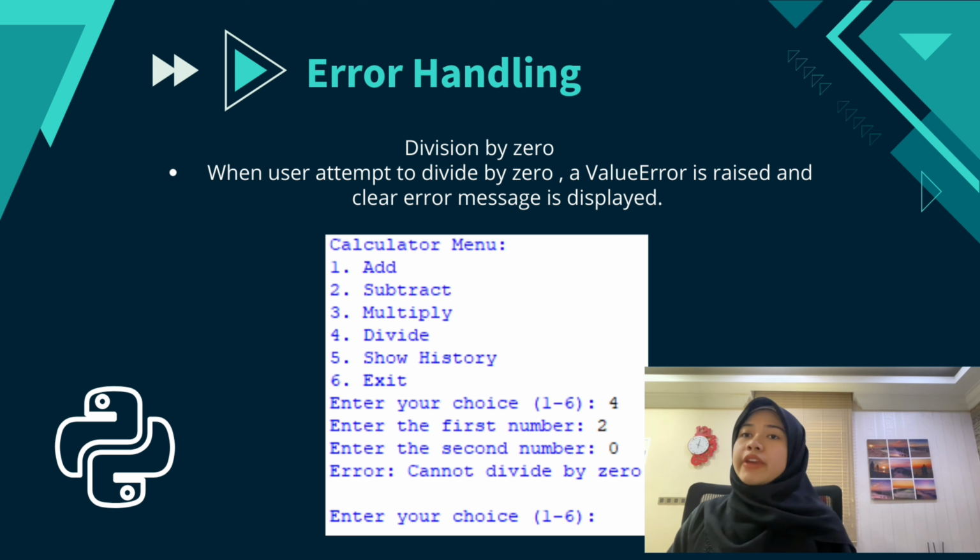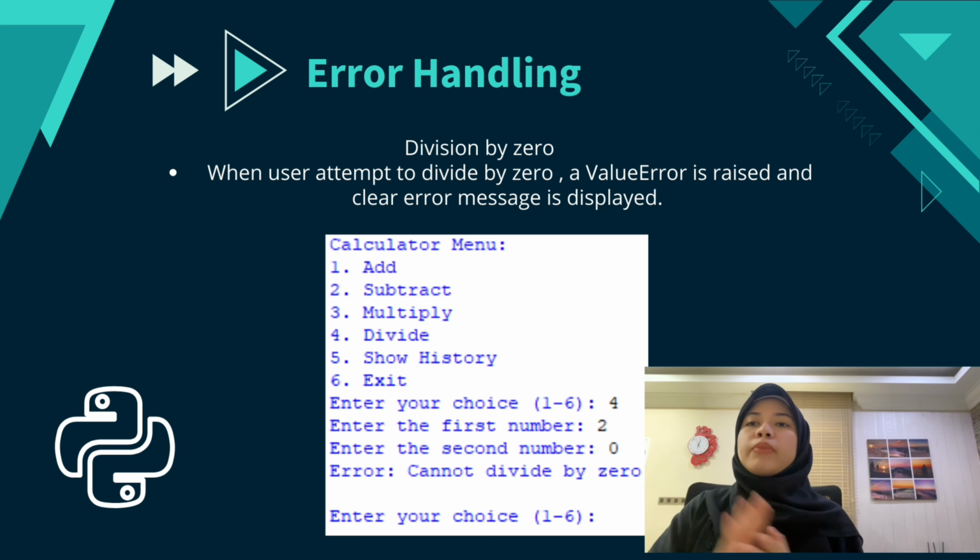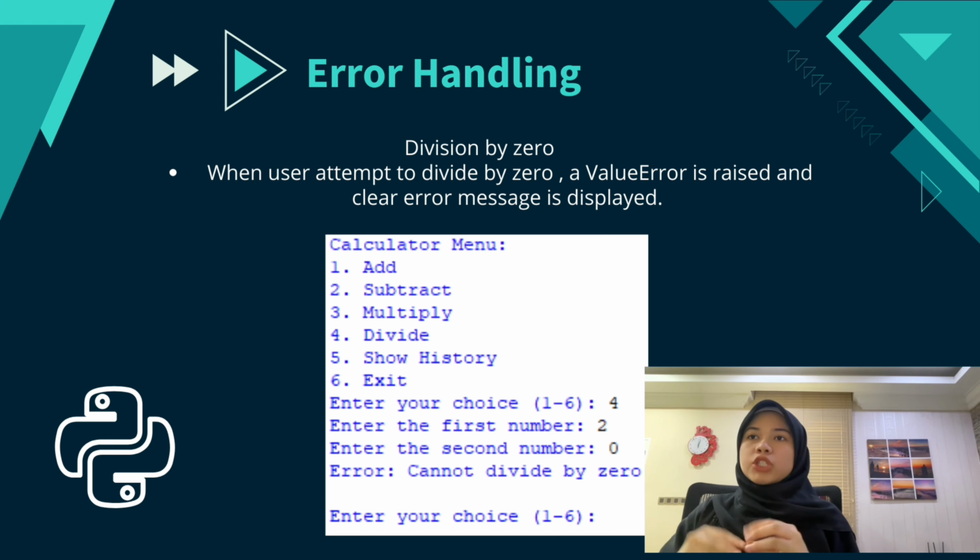Let's say if he or she tries to enter a second number with 0, a message like "Cannot divide by 0" will appear on the screen. Next, if he or she enters a non-numerical value such as a letter or a sign like underscore, for all operations like add, subtract, multiply and divide, the output will show the message "Invalid input. Please enter a valid number."